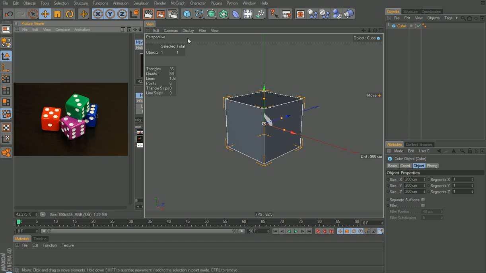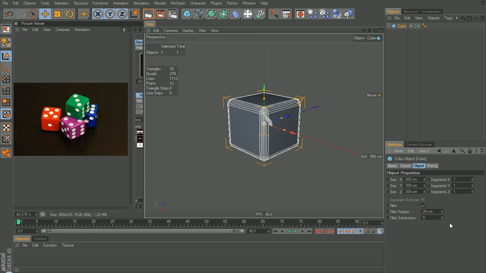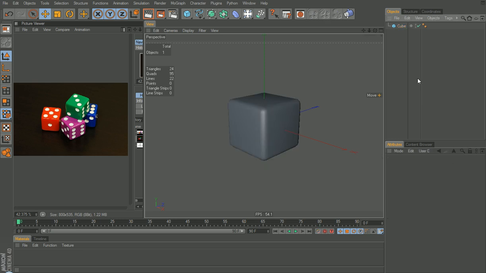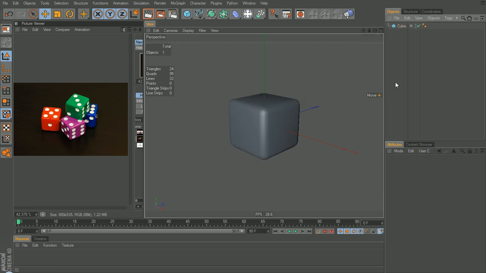Okay, so we have our cube, which will be the basis for our die. We will add a fillet to add this roundness to the die, and let's see, maybe 20, probably 20 will look good. We don't need that many subdivisions. I think that looks pretty good. Maybe bump it up. It's kind of up to personal choice here.